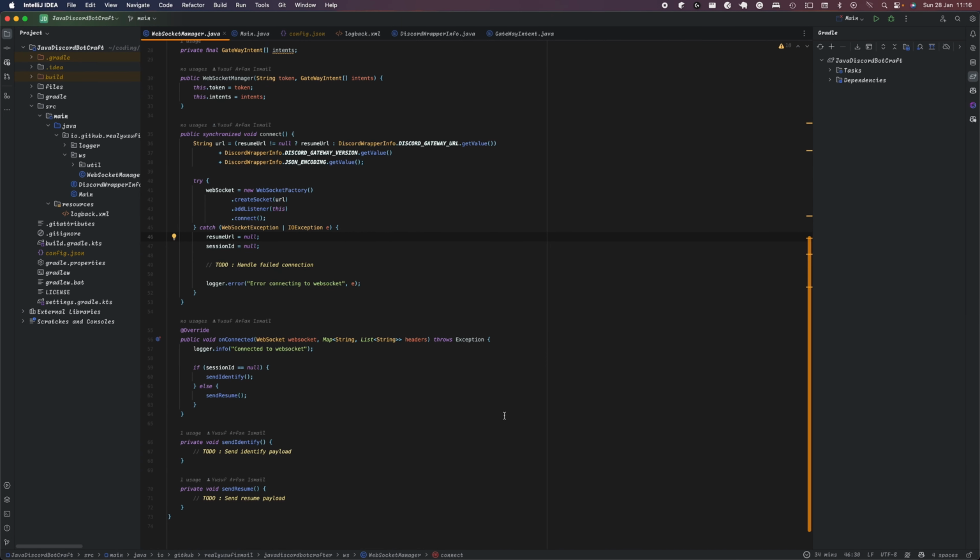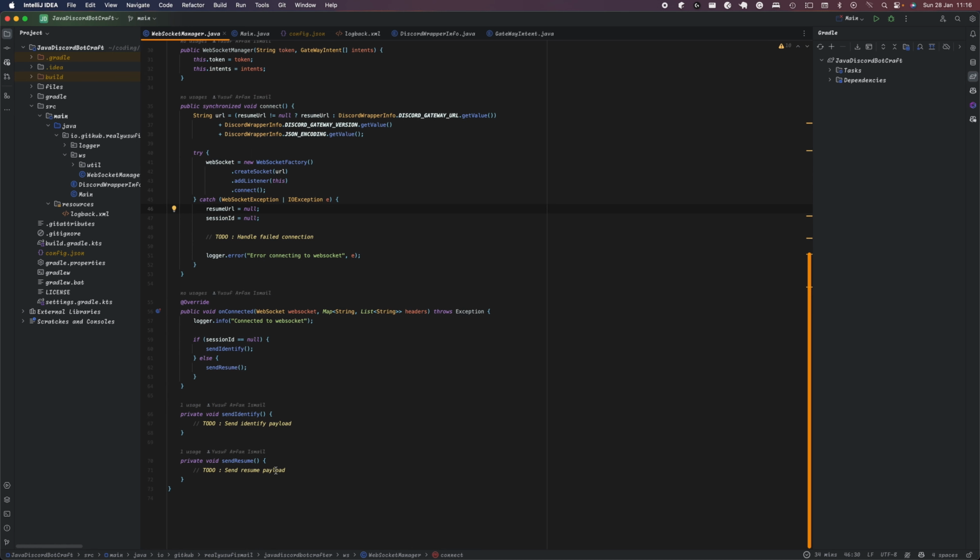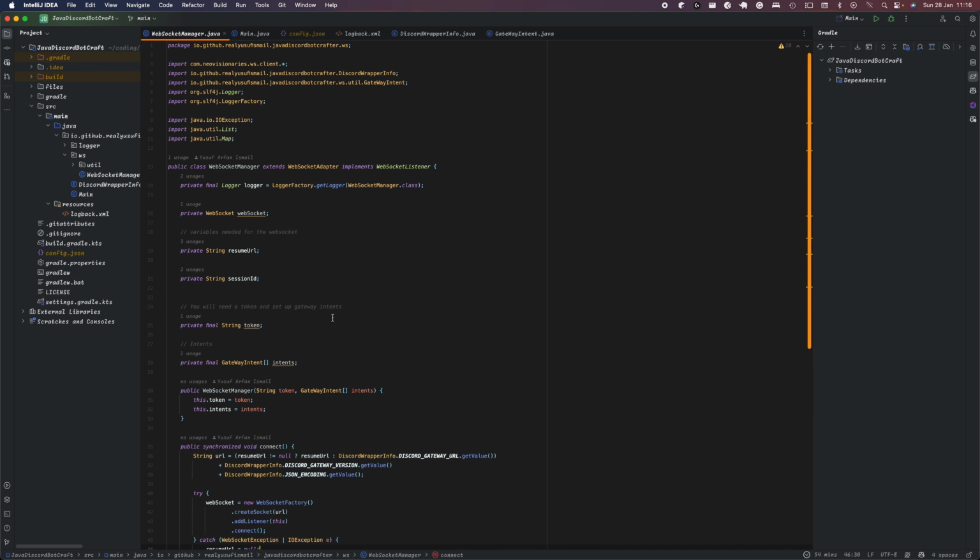In today's episode in the Java Discord bot craft series, I'll be showing you how to set up your identify and your resume payloads, which is just JSON, and basically you send it to the Discord API to authenticate and to tell the Discord API the information it requires. So to get started, first of all, we're gonna need to create another two final methods in here.